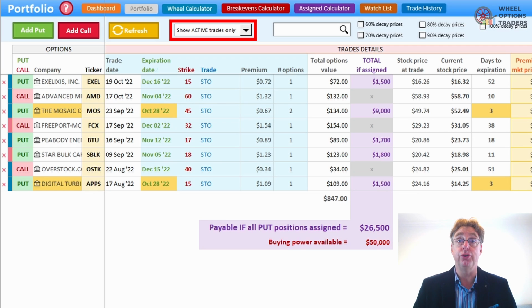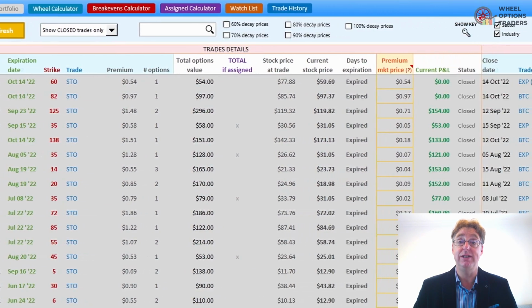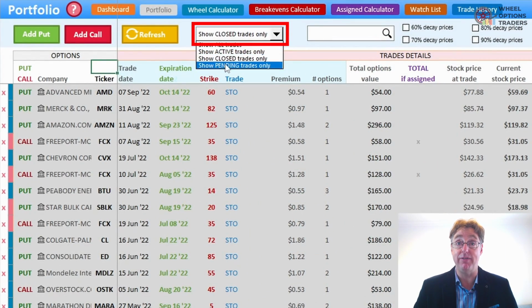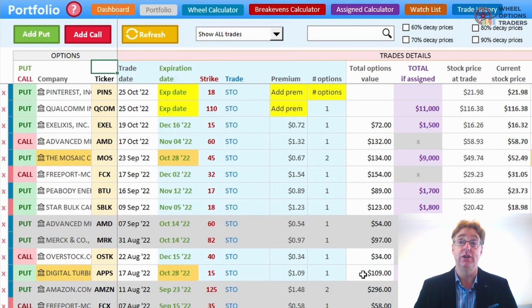Okay, now these are all your active trades. You can also toggle here to see all your closed trades. These are shown in grey, and here you can see the closed trade details, the closed trade date, as well as the closing premium and the final P&L. You can also toggle to see pending trades. These are trades you haven't yet sold options on, but you are planning to do so at some point. And then finally, all trades, showing all your active, closed, and pending trades on the same screen.